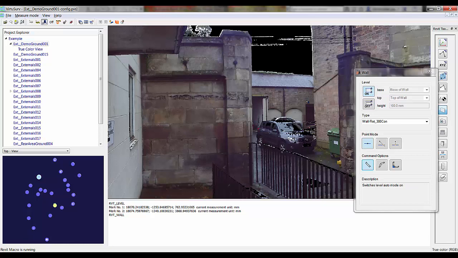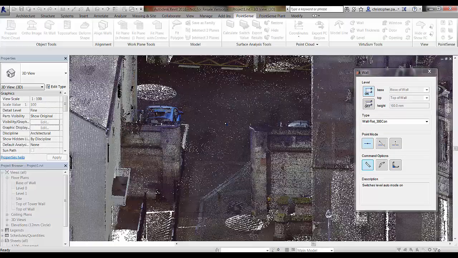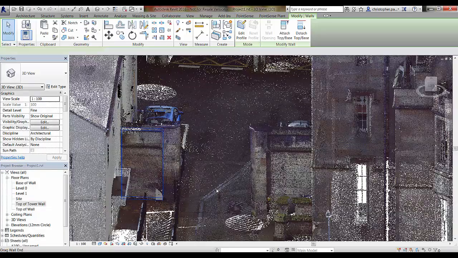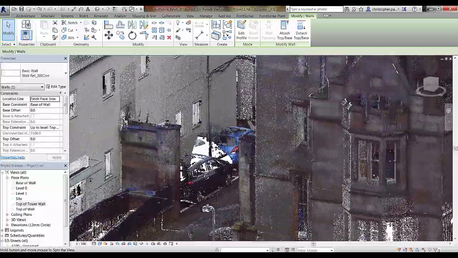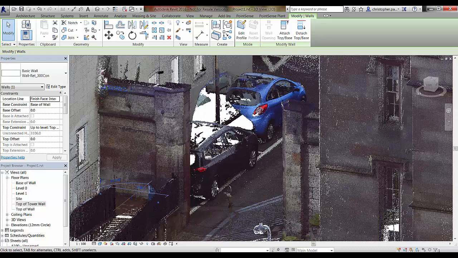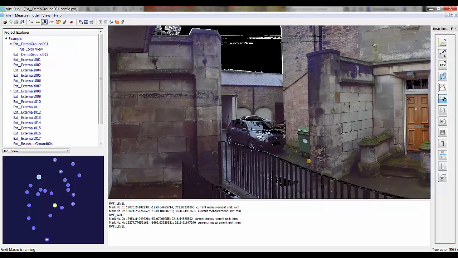We're going to use a straight wall, and I'm going to have auto level on, and we're just going to make two selections on this wall surface. And if we go and have a look in Revit, you can see that it's used the auto level to snap to the two closest levels from those selections that I made in VirtuSurv.